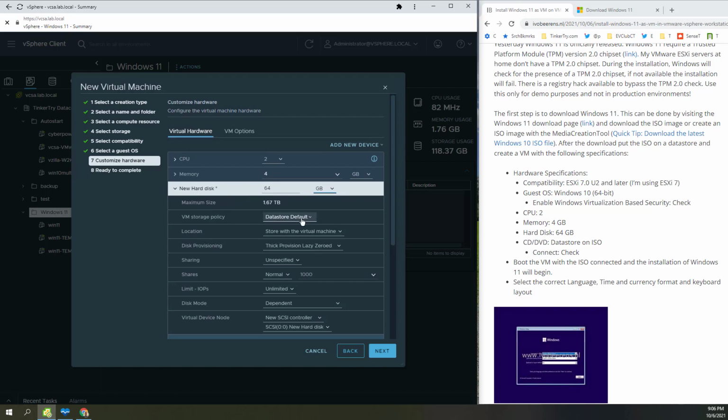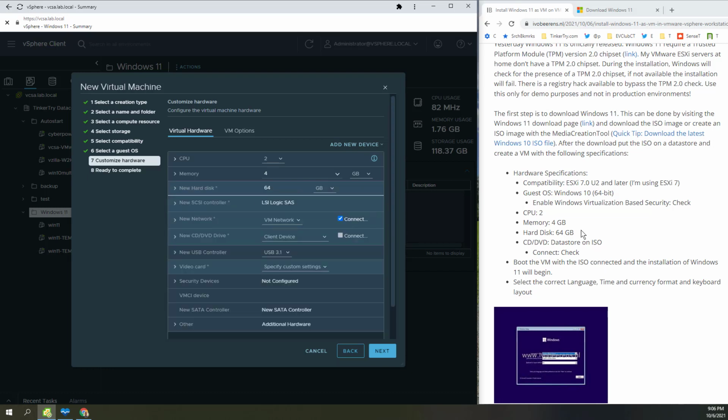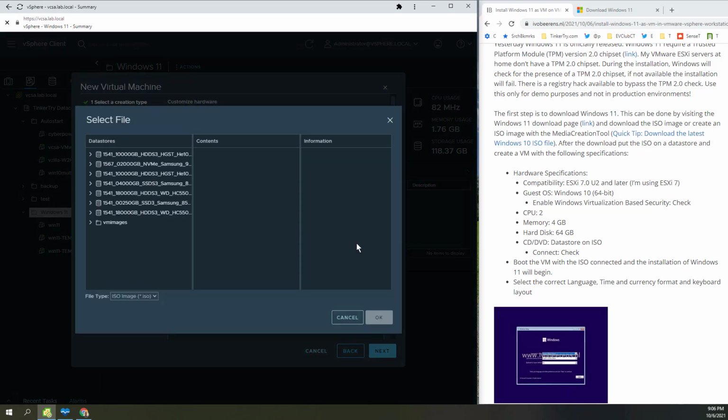Fine, but I'm going to do thin because it's an SSD. Okay, I could go obviously larger than that. That doesn't really matter. The DVD, it's going to be a data store ISO file. And guess what? I have not uploaded it yet.